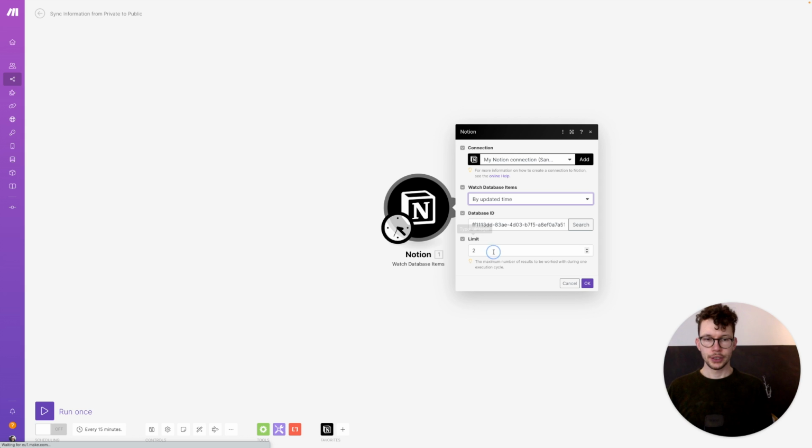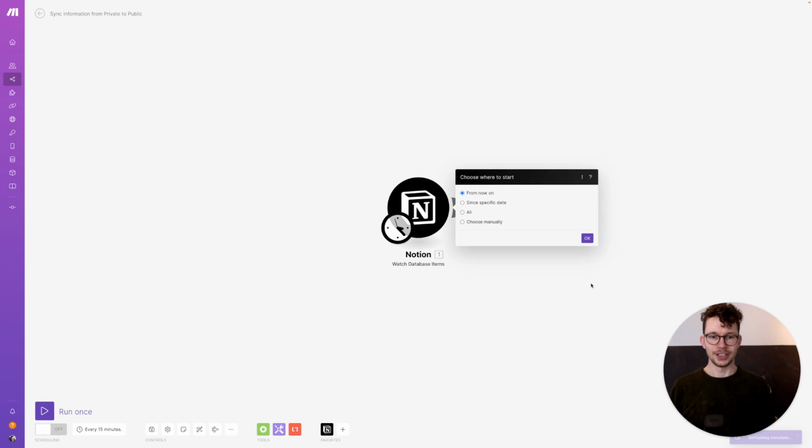And then for the limit, you want to set this limit high enough so that it captures all potential changes, right? So if you have, I don't know, 100 or thousands of items in your database, and between intervals, between when you schedule this automation, you usually update like 20 to 30, then set it to 50 or so, something high enough that it captures for sure everything. We don't have a lot of entries, so 5 is enough. And then just click on OK.